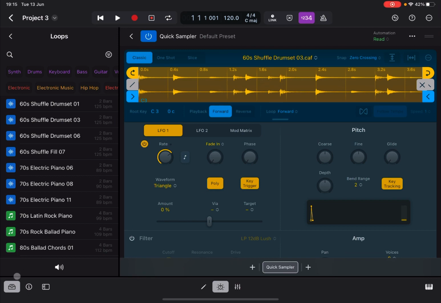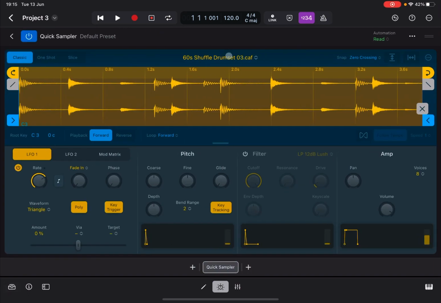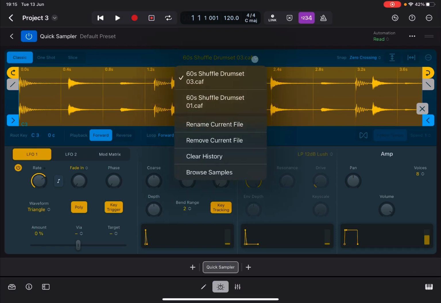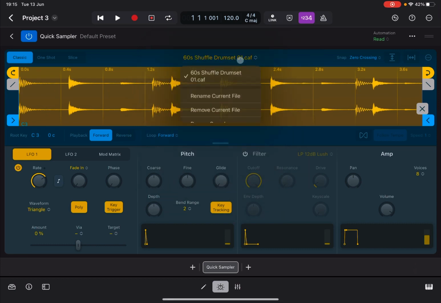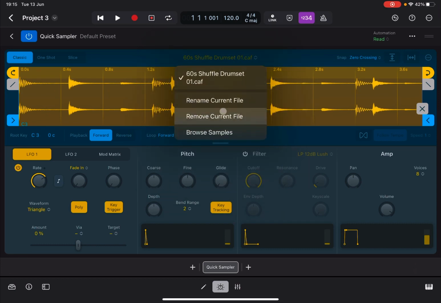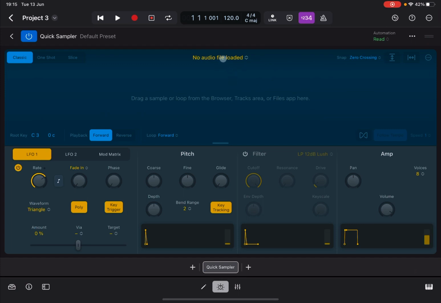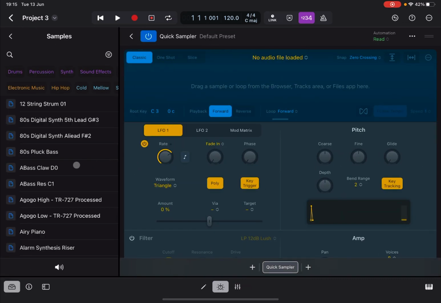Now, another way to do that is to go here on this menu, click on the arrows up and down. You can see the previous ones which have been loaded. You can rename the current file, but you can remove it as well. And you can keep going removing the file until you get to a point where you have no audio file loaded. And then of course you can click on it again, select browse samples, and it will open up again that browsing samples, but not loops. Of course, you can go back here to the arrow and select the loop.